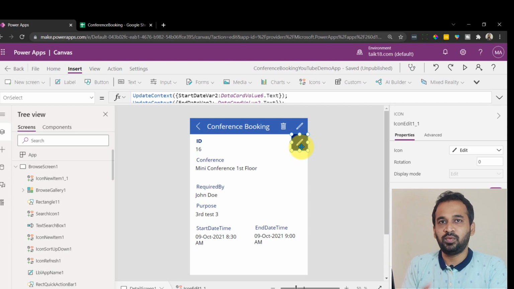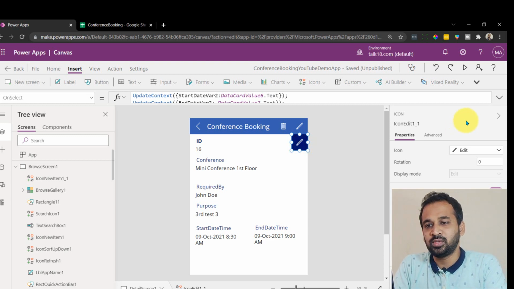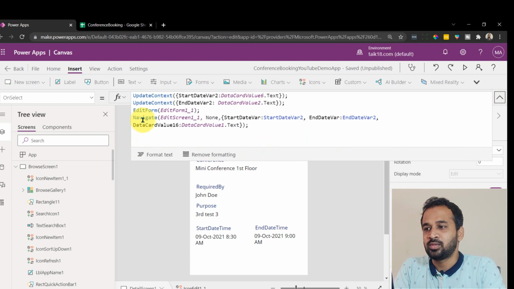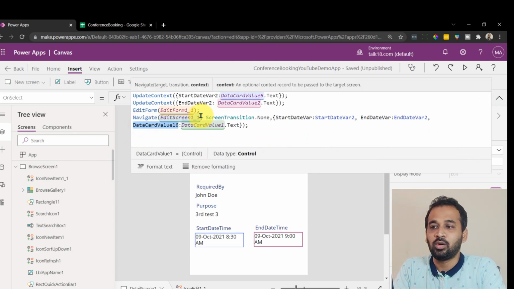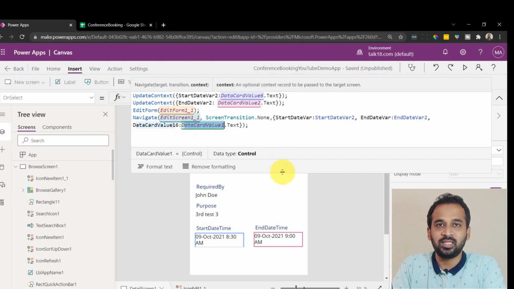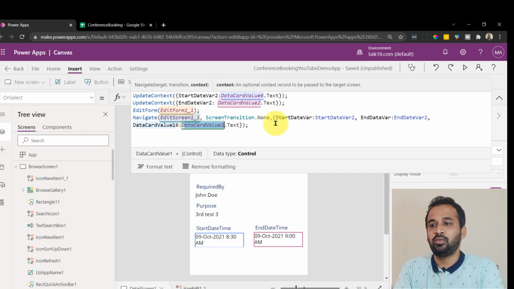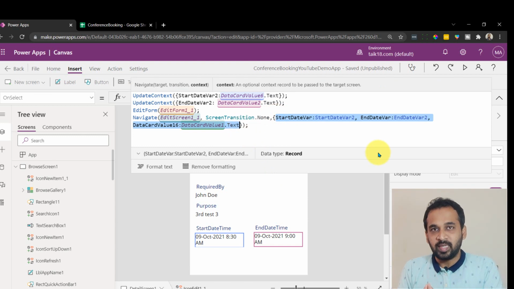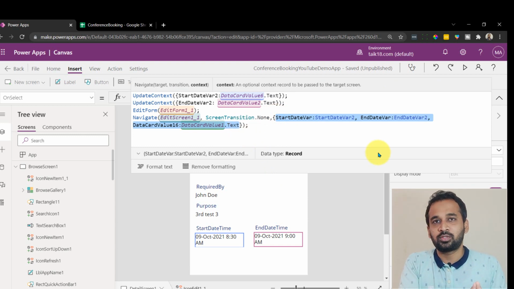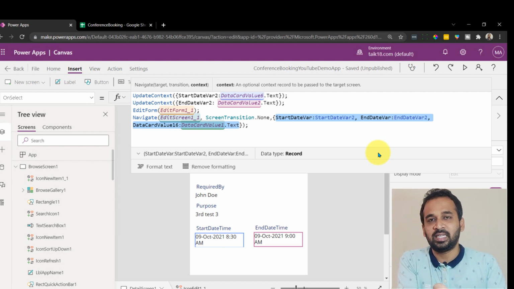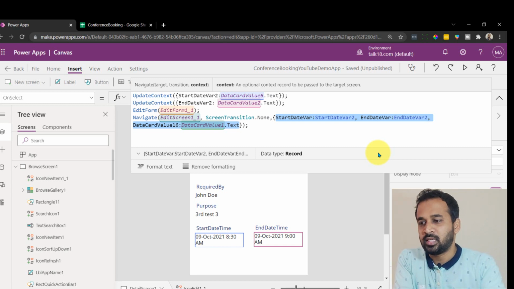But in our example, we are not using a drop down, so we are using a local variable to assign that. Here I am using this data card value 16 of the screen edit screen 1_1. There we have this local variable. I am assigning that variable the value from the detail screen. So basically I am passing the values from the detail screen to edit screen 1_1, all these values like start date, end date, and the conference name.